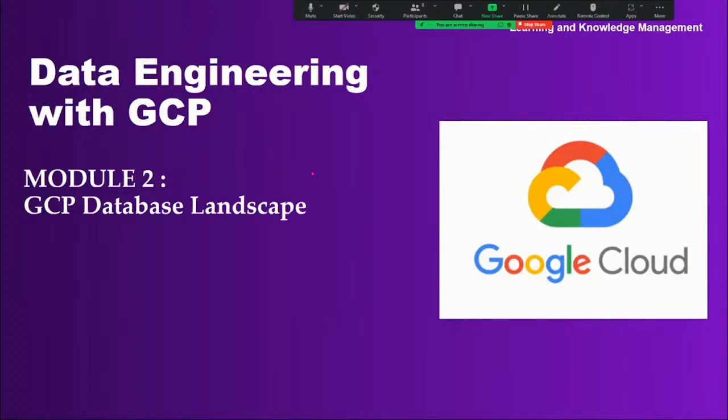In the second half of our session, I will tell you how to create a free tier account in GCP, so that you'll be able to practice the topics we cover in the sessions. So let me start with the session today.